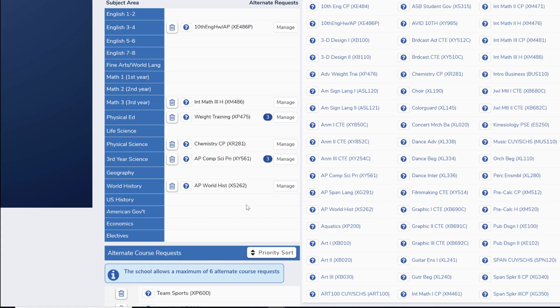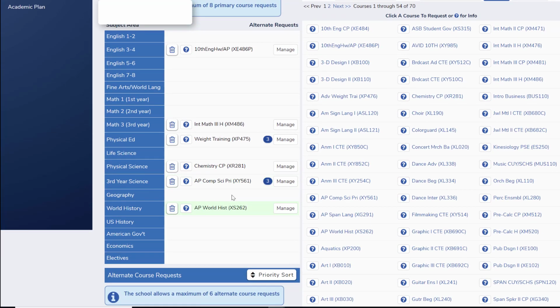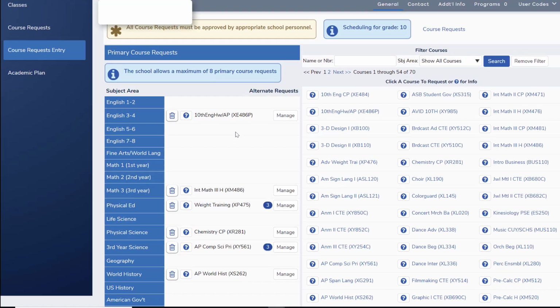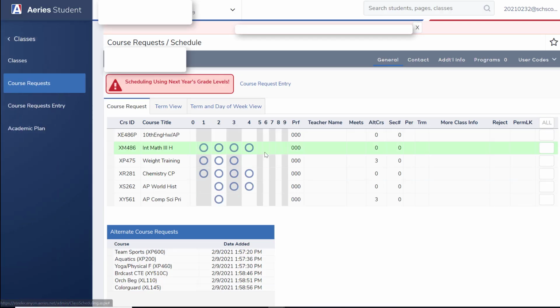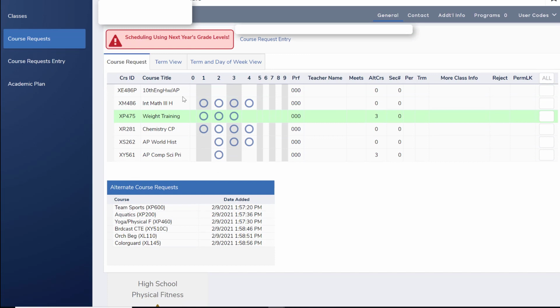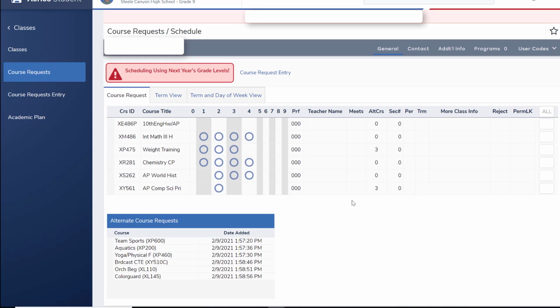To check and see if all the classes that you wanted have been entered in your course request, you can go back up here and click on Course Request on the left. And you'll see those classes listed now in your course request list. Please ignore all the circles and the blocks. Just take a look and make sure that all the classes that you wanted, your first choice classes, are listed, and then all of your alternates are also listed.